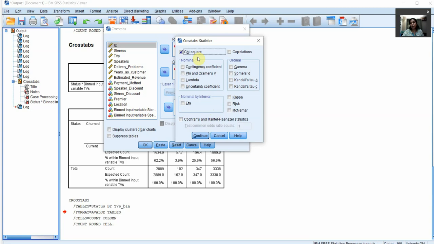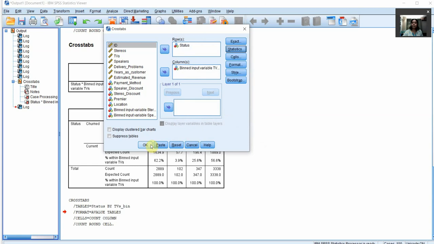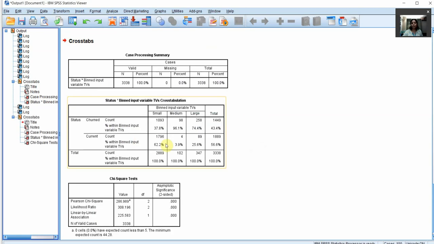Now we are just going to perform chi-square test. So we need to check this and just click on continue. And after this, click on OK. So what happens is now you will get your cross tabulation as well as your chi-square test. The output which is of importance to us for chi-square test is just this particular table.